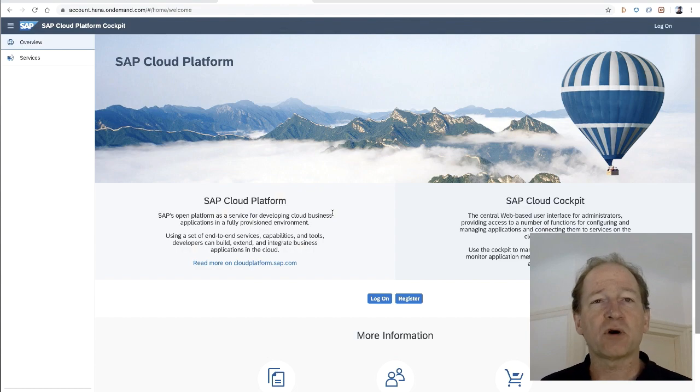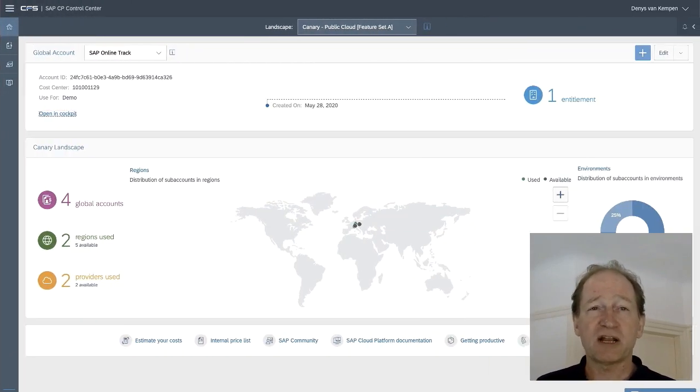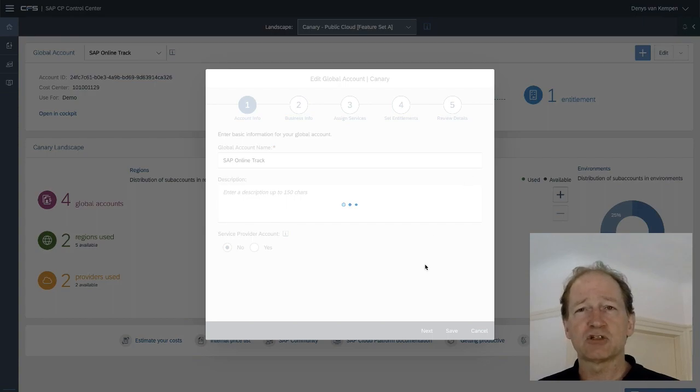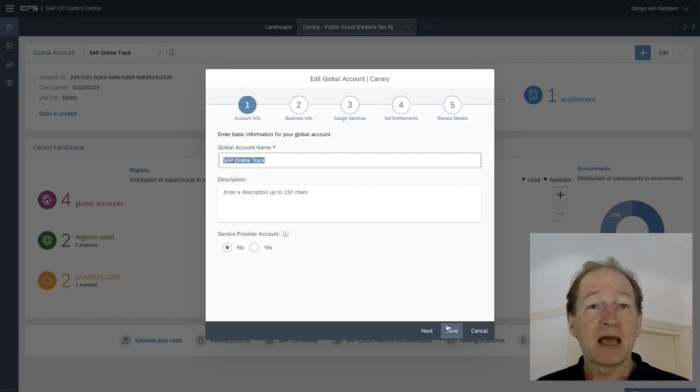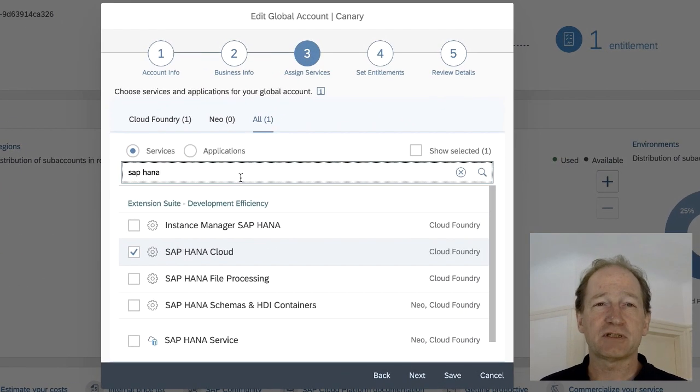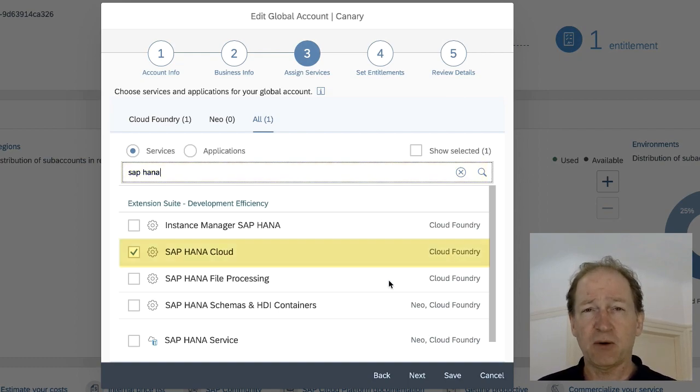So how does it work? Here I'm connected to the SAP Cloud Platform Control Center. This is a backend application, and here we can assign services and applications to global accounts. I've created one here called SAP Online Track. And if we go to step 3, assign services, enter SAP HANA in the search box, we can see that we have SAP HANA Cloud. It's in the Cloud Foundry environment.